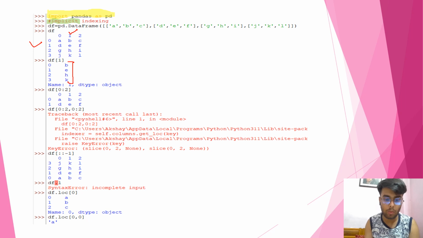Moving on, now we'll look at df square bracket 0 colon 2. Now we have given slicing. Slicing क्या होता है? एक एलिमेंट से n-1 एलिमेंट तक एक्सेस करना. That means 0 एलिमेंट से 2-1 एलिमेंट तक एक्सेस करना. That means 0 and 1 we are accessing. So what are 0 and 1? Is it column? Is it row? So here it is row.